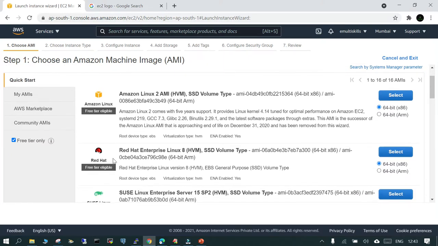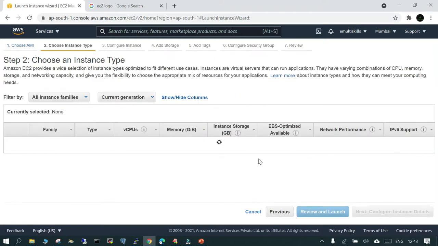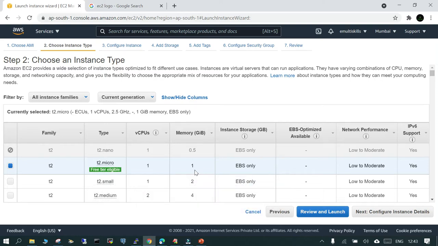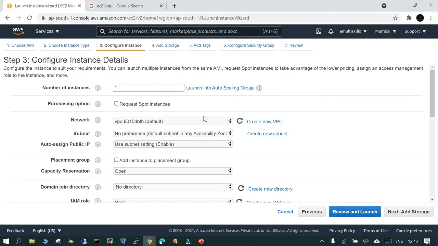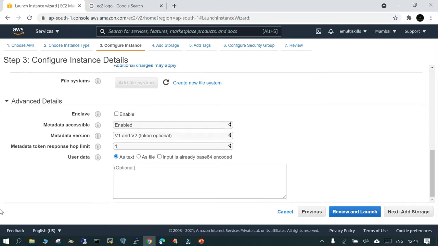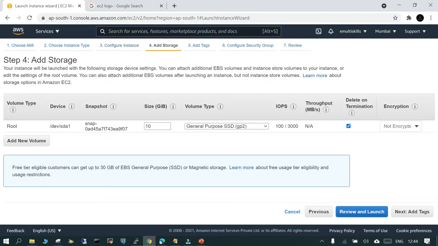I'm going to launch a RHEL 8 system, which is in free tier, and that's more than enough. One virtual CPU and 1 GB of RAM. I'll just say next, configure instance details. We are going with all default settings. We are not going to change anything which is non-default. So everything will be default only. And we'll say next, add storage. We are going to use 10 GB of storage, which is more than sufficient for our testing purposes.